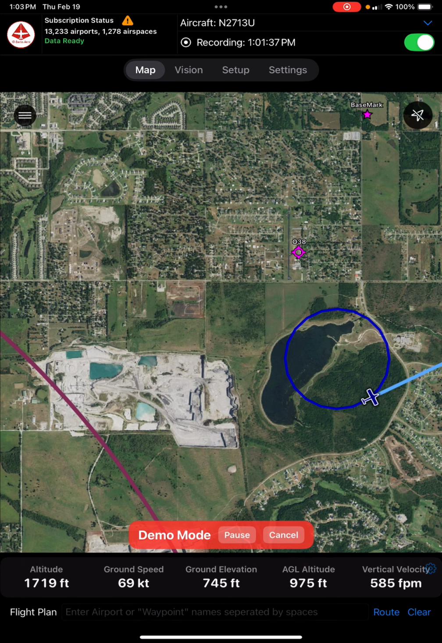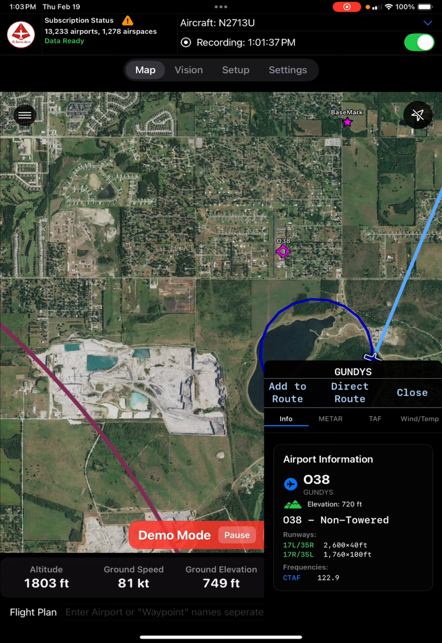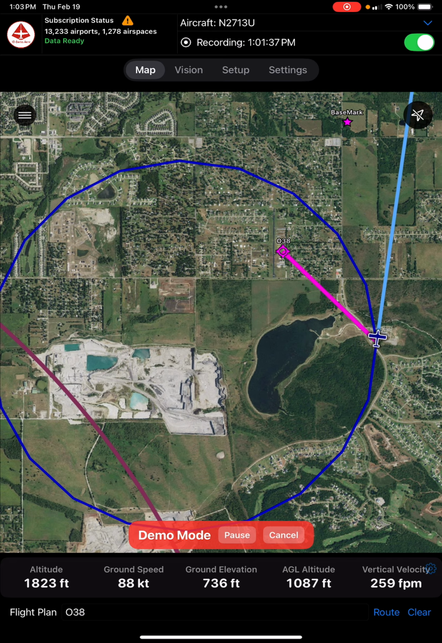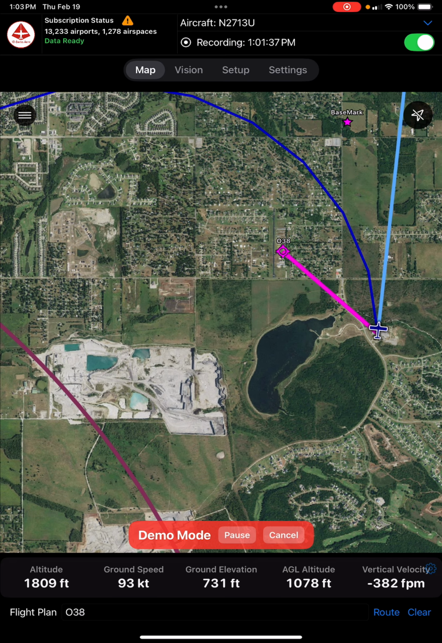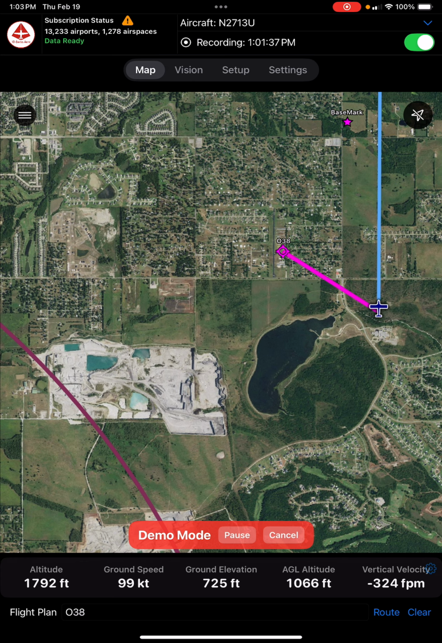So let's switch back to the map real quick, and you'll see. I just wanted to remind everybody while this demo is running, you can click on the things in the map just like you were flying. So I'm gonna click on my runway there, and I'll just do a direct route. That'll give me a vector, that magenta line that I can line my flight path line, the blue one, up with to fly straight to the runway.